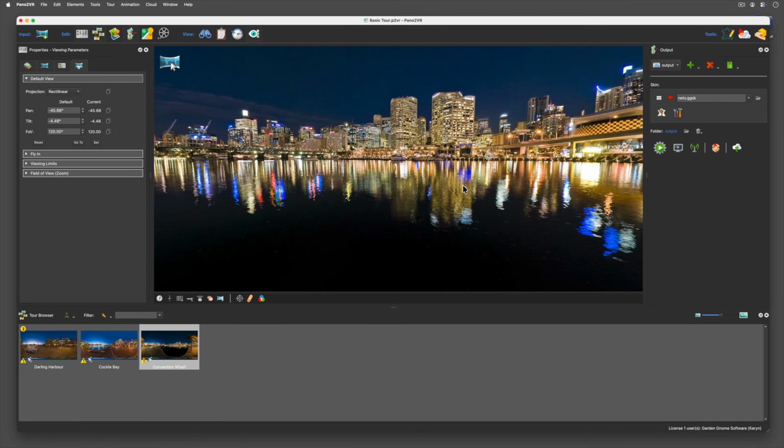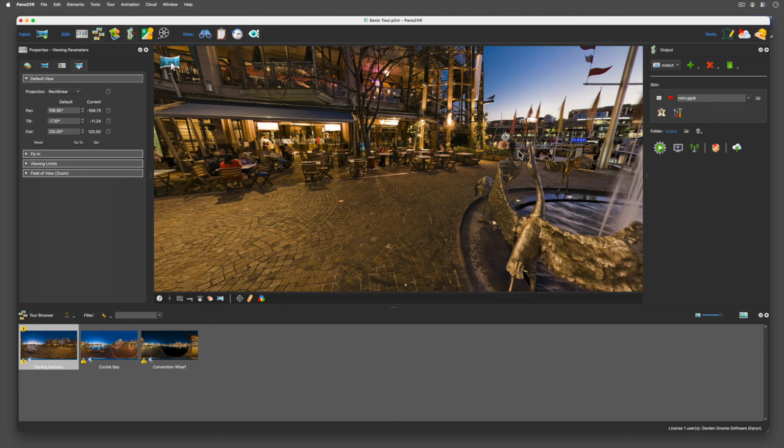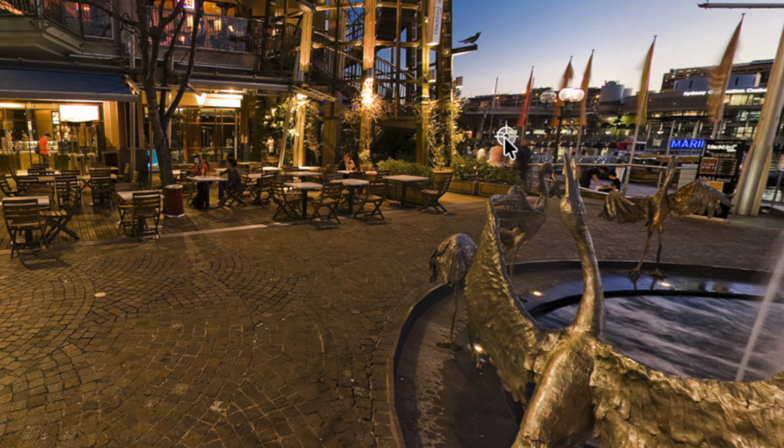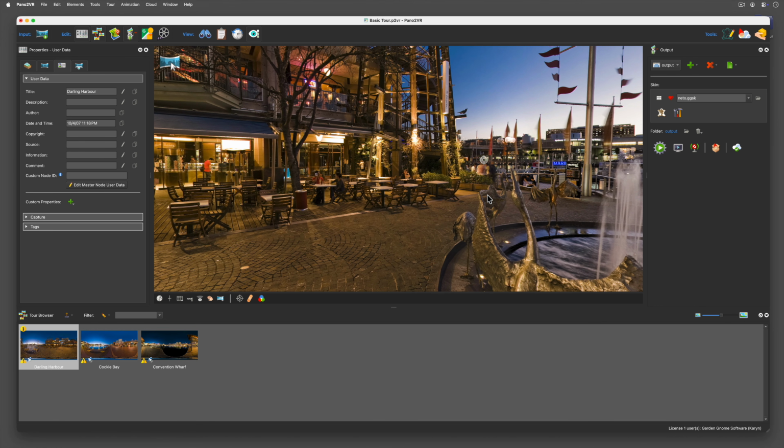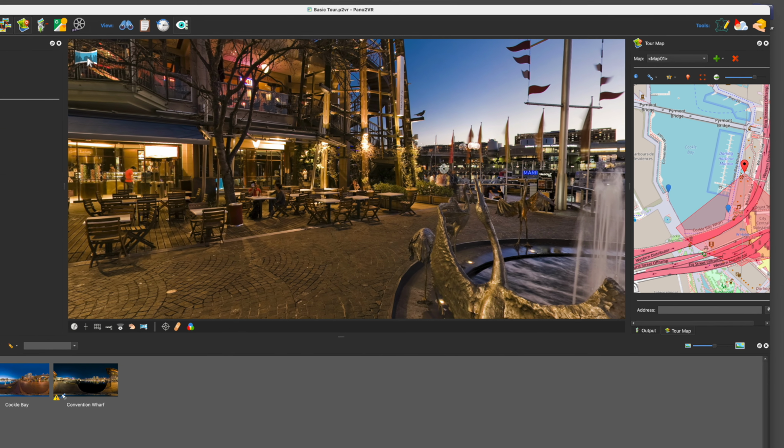Now let's turn this into a true interactive tour with hotspots that move you between the panoramas. You might already see some bullseye-style markers in the viewer here. And those are called ghost hotspots, and they indicate the node's location. And in this case, these panoramas have location data embedded in the image. Now I'll have Pano2VR automatically link the nodes together here in the tour map.